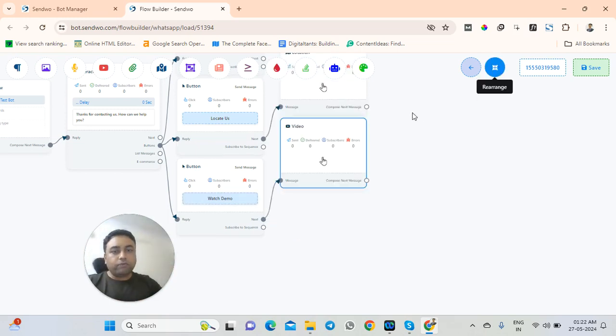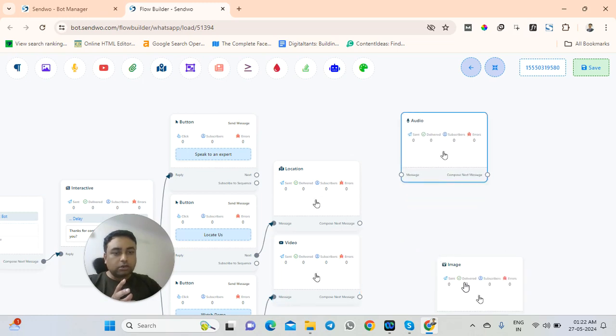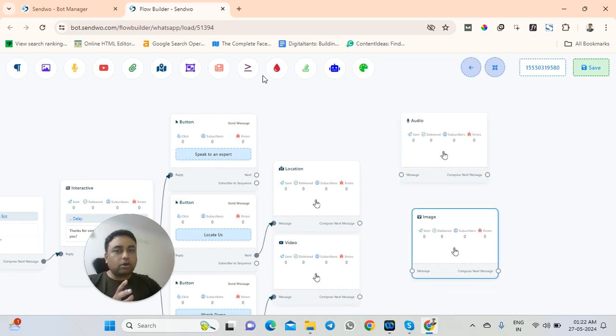So these are some of the very beautiful things that you can play around with in this chatbot. You can set it up. There are other options also. Maybe you can send an audio to somebody. There is an option where you can only send an image to your customer on chatbot. So it's all about drag and drop.